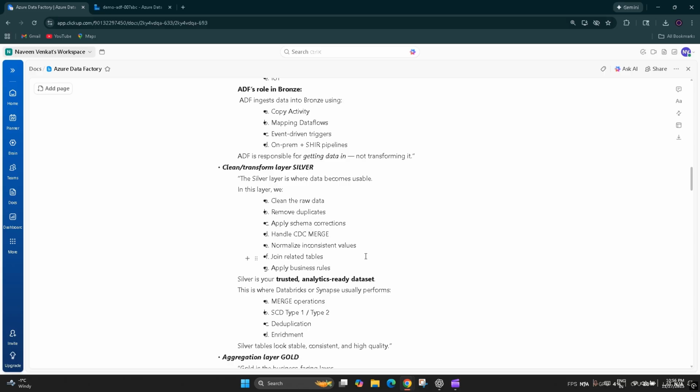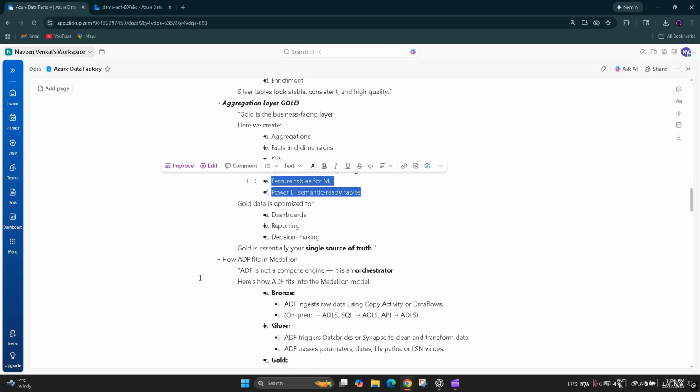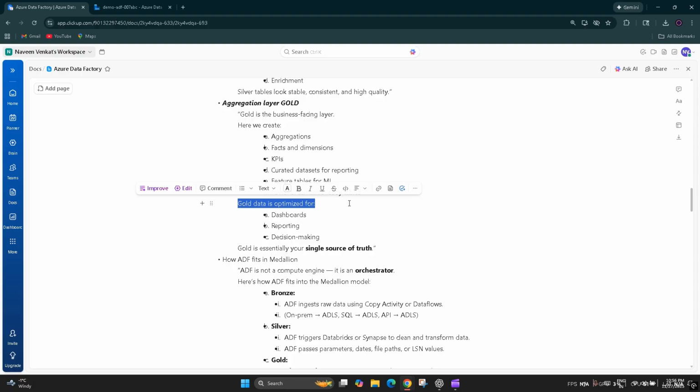So now, in the aggregation layer, which we call the gold layer, we perform aggregations, of course, creating facts and dimension tables and KPIs and curated data sets for reporting and Power BI semantic-ready tables and feature tables for machine learning. So this layer is basically optimized, meaning we prepare the complete data mainly for dashboarding, reporting, and decision making teams.